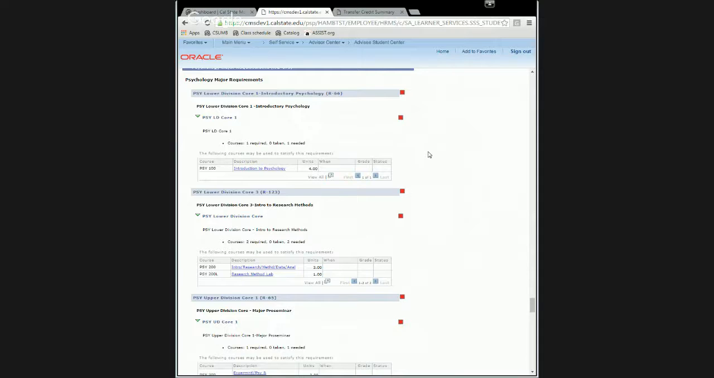So let's say a transfer student took an equivalent course to an introduction to psychology class at their previous college. And if it's still not showing up here, that's okay. It doesn't mean that you didn't do it. It just may not have automatically articulated in your requirements report. So that's stuff that you can always bring up with your advisor to get clarification on.